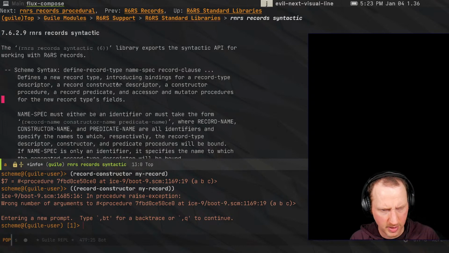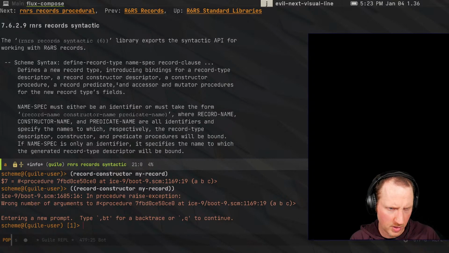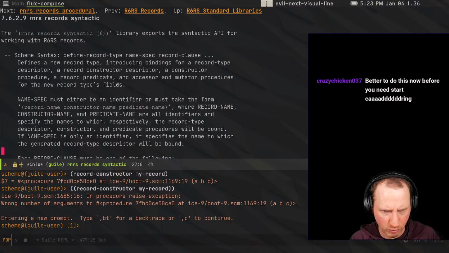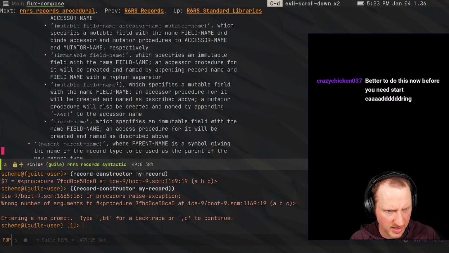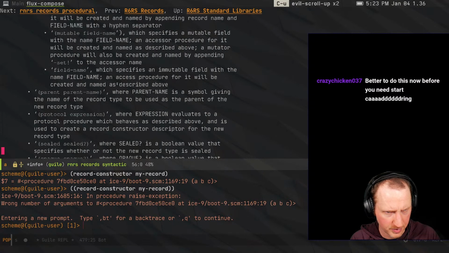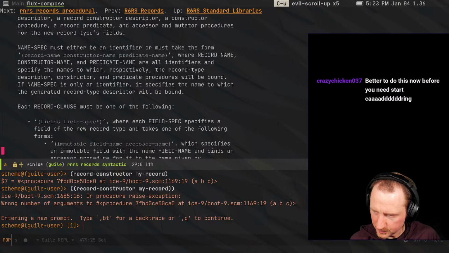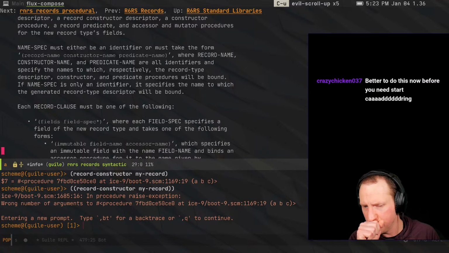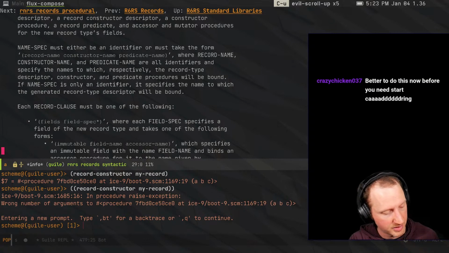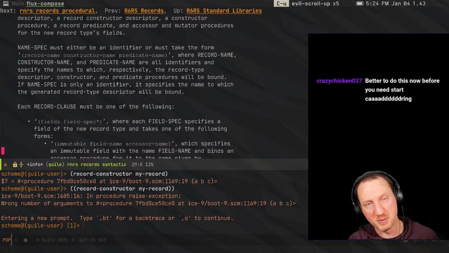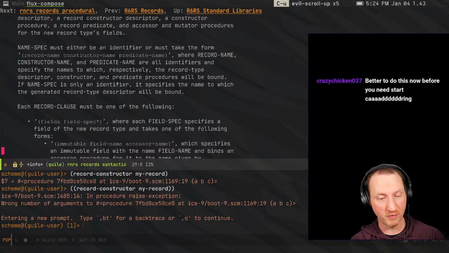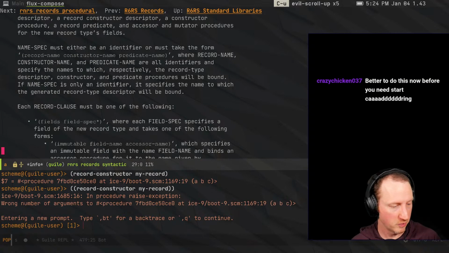Define record type. Name spec record clause. Must be an identifier or must take the form record name, constructor name, predicate name. Okay, give me an example. No examples. Okay, so. Crazy Chicken says, better do this now before you need to start data-ring. Yes, I agree, because that's going to be no fun for any of us. Last year when I was doing game development with Scheme, I did a lot of stuff with just plain old A-lists. It was nice from the perspective that you could make your code very functional, but it was also slow because you're just looping over lists the whole time.